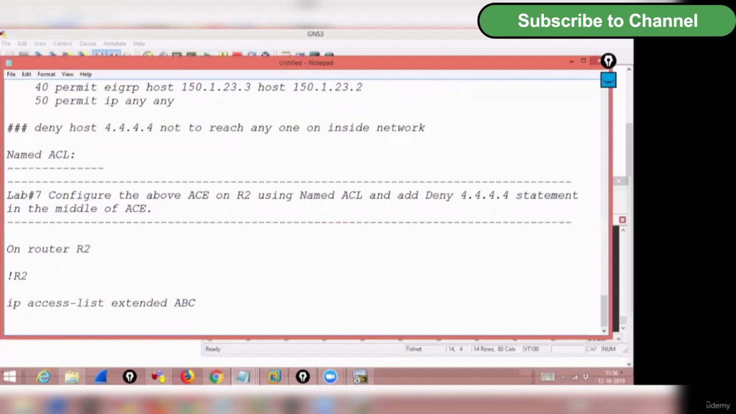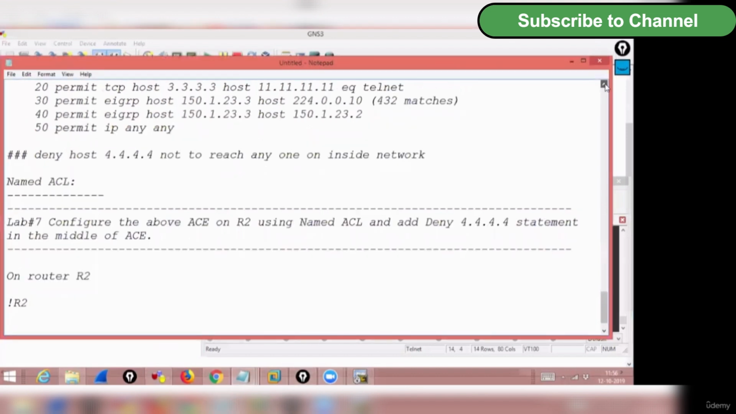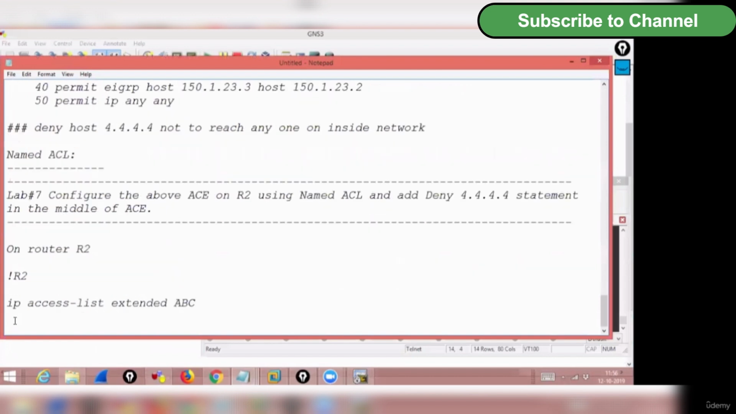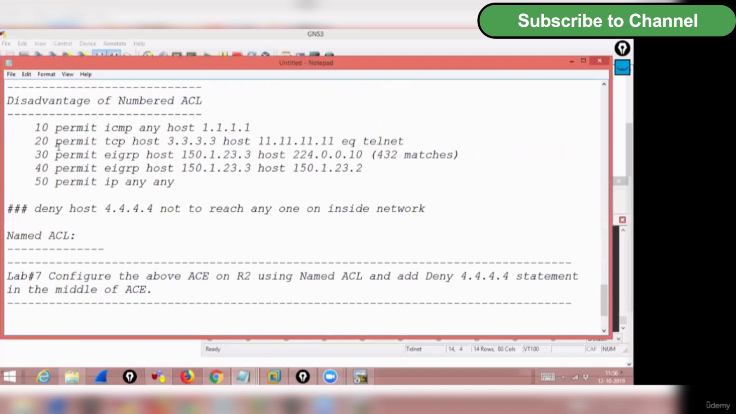Okay, so ip access-list extended ABC as the name. Next what? Then the statement. Check the statement, and then accordingly the same thing I will write here. Permit ICMP. Same thing, right? And the sequence number would be automatic. Yeah, it takes automatically, right?